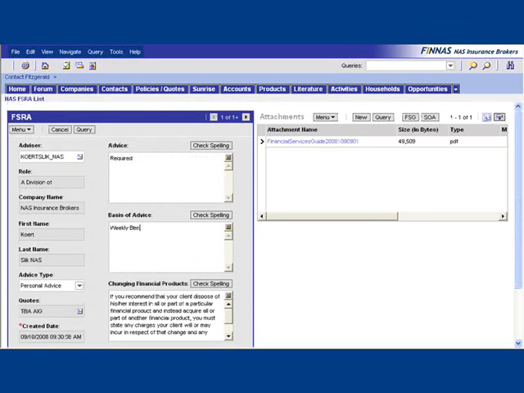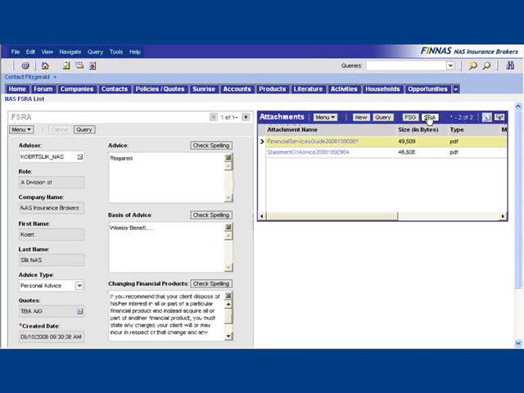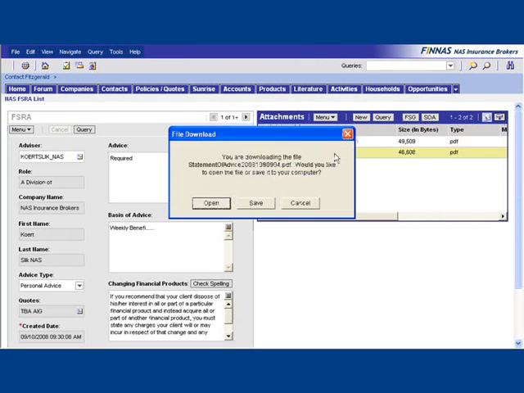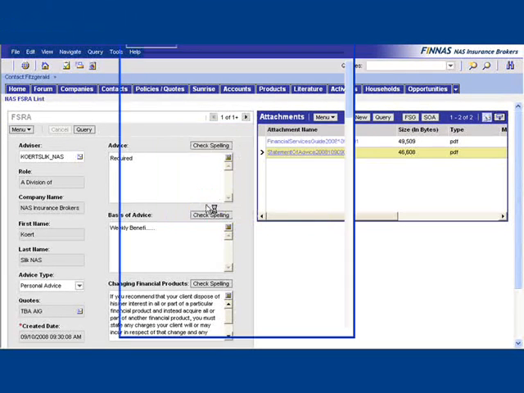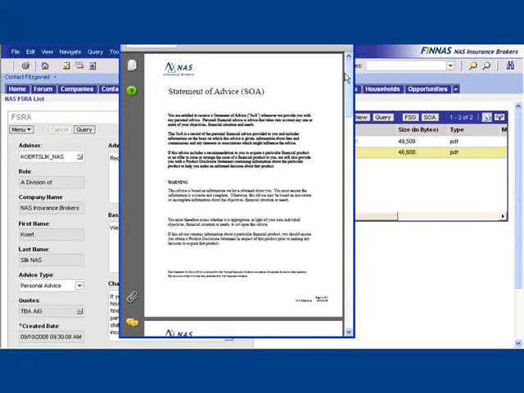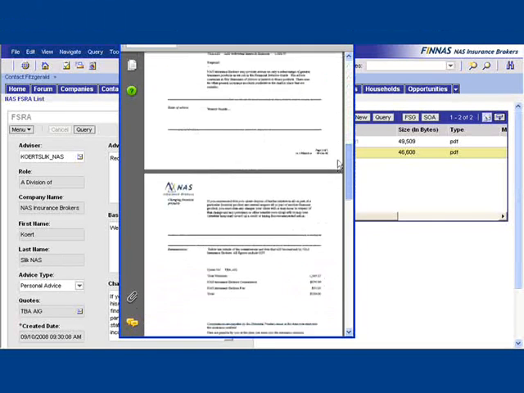When these fields are completed as necessary, across to the SOA button generates a statement of advice as per the details we have entered on the left hand side. Drill in, open, and the data transfers across.